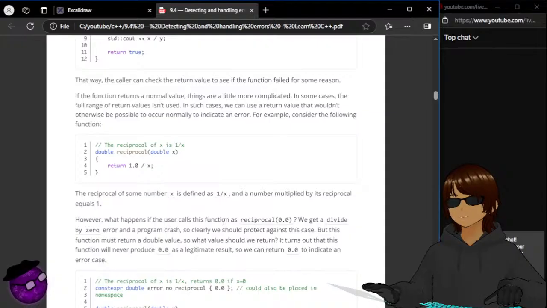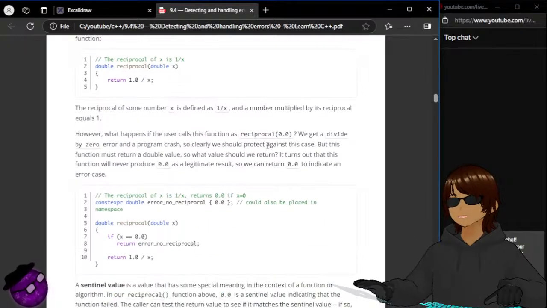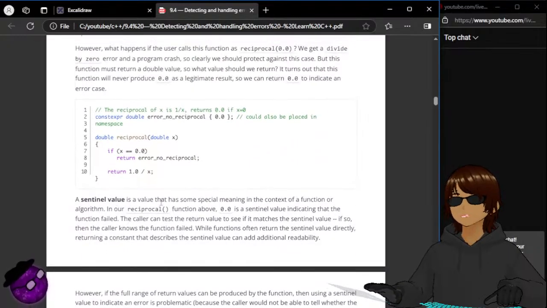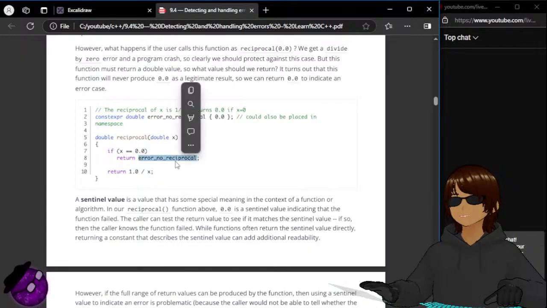However, what happens if the user calls this function as reciprocal(0.0)? We get a divide by 0 error and the program crashes. So clearly we should protect against this case. But this function must return a double value. So what value should we return? It turns out that this function will never produce 0.0 as a legitimate result. So we can return 0.0 to indicate an error case. A sentinel value is a value that has some special meaning in the context of a function or algorithm. Okay, so this is a sentinel value.